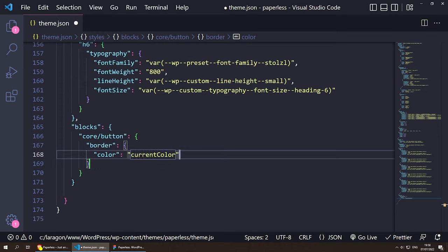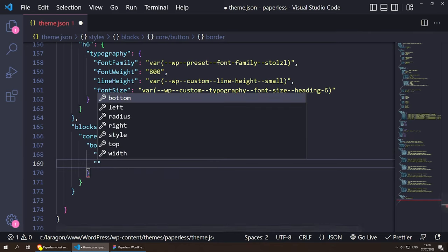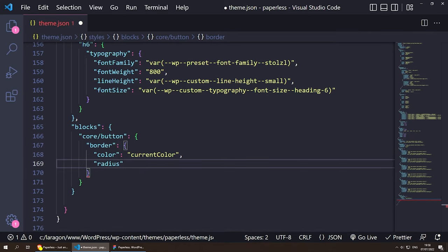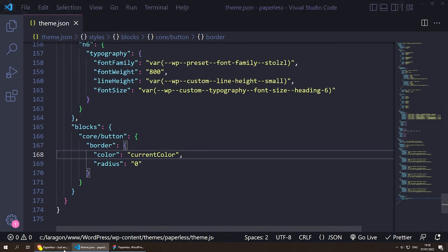And also, let's target the border radius. So here it is, radius. And I can just put this as 0. Do I need to put pixels? Probably not. All right, let's save this and see whether this makes any changes.